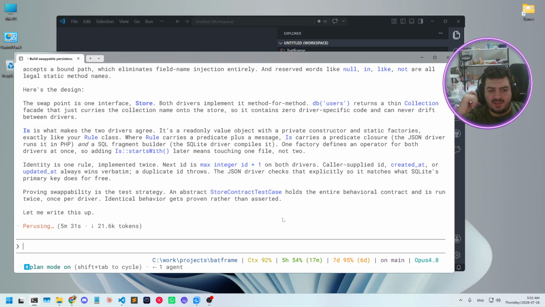Here's the design. The swap point is one interface, store. Both drivers implemented method for method. DB users returns a thin collection facade that just passes the collection name onto the store. So it contains zero driver-specific code and can never drift between drivers. That's what makes the two drivers agree. It's a read-only value object with a private constructor. Static factories, exactly like your role class.